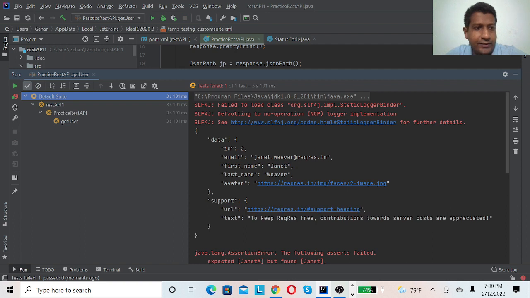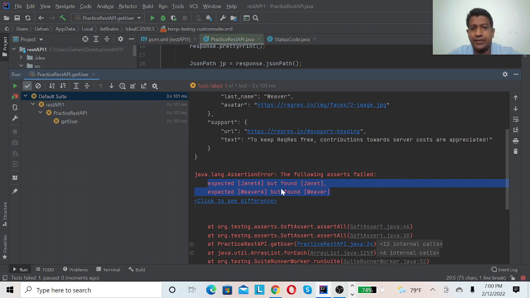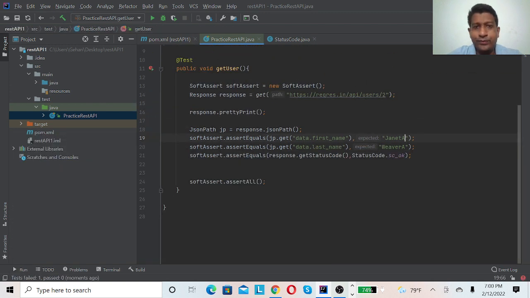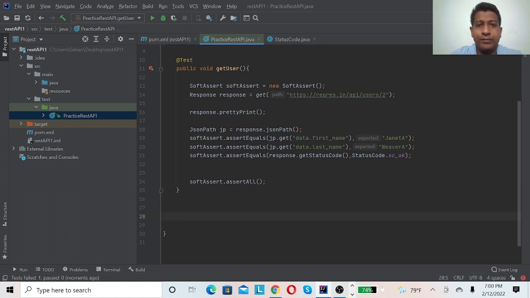So you can see it's a fail, it's an assert fail, and you can see here it's different, the actual and the expected. So this is how we normally do REST Assured, but using Cucumber it's different. We are using given, when, then keywords in Cucumber.